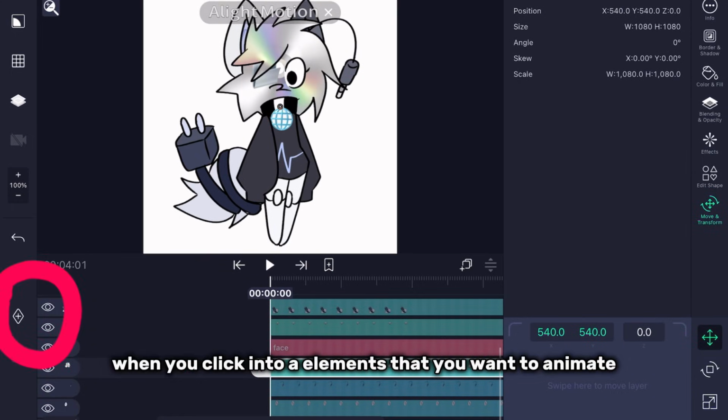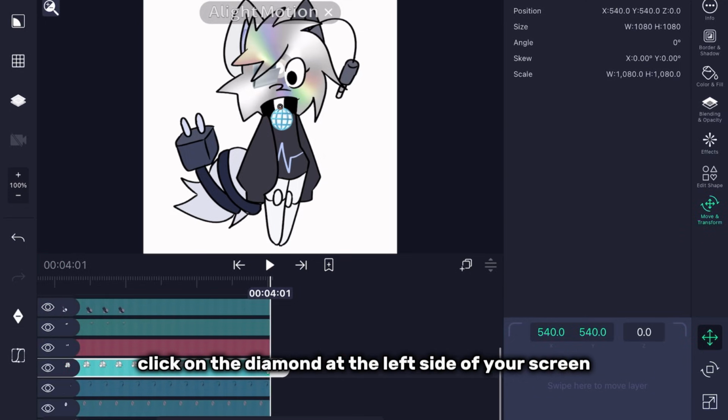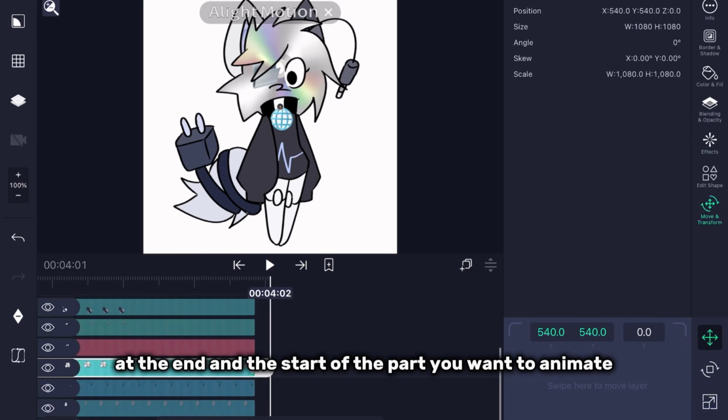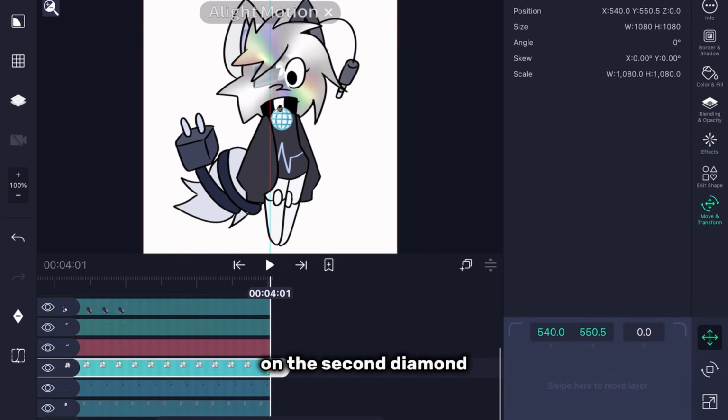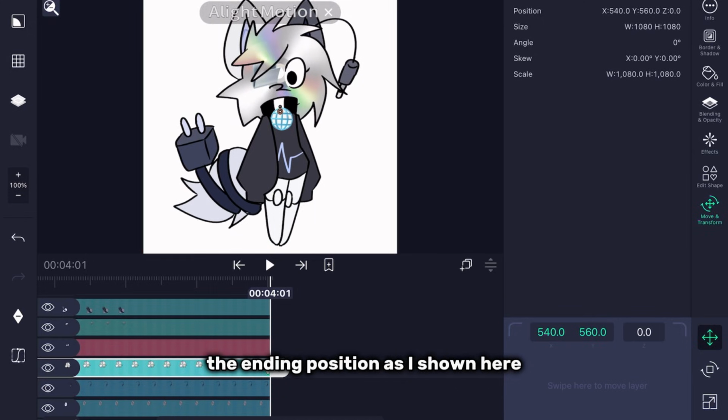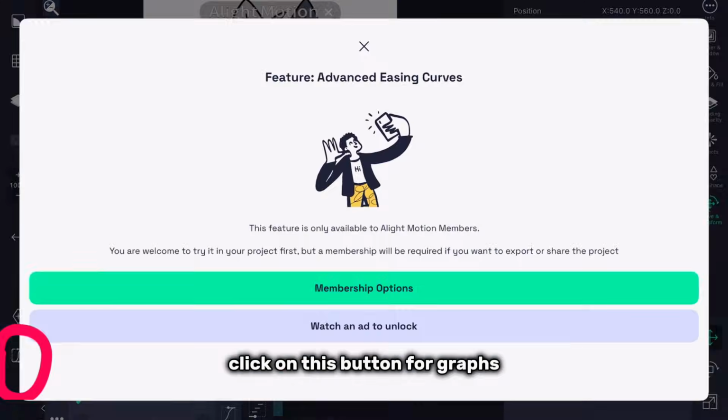Firstly, when you click into an element that you want to animate, click on the diamond at the left side of your screen, at the end and the start of the part you want to animate. On the second diamond, adjust the position of the part you want to animate to the ending position, as I shown here. Click on this button for graphs.